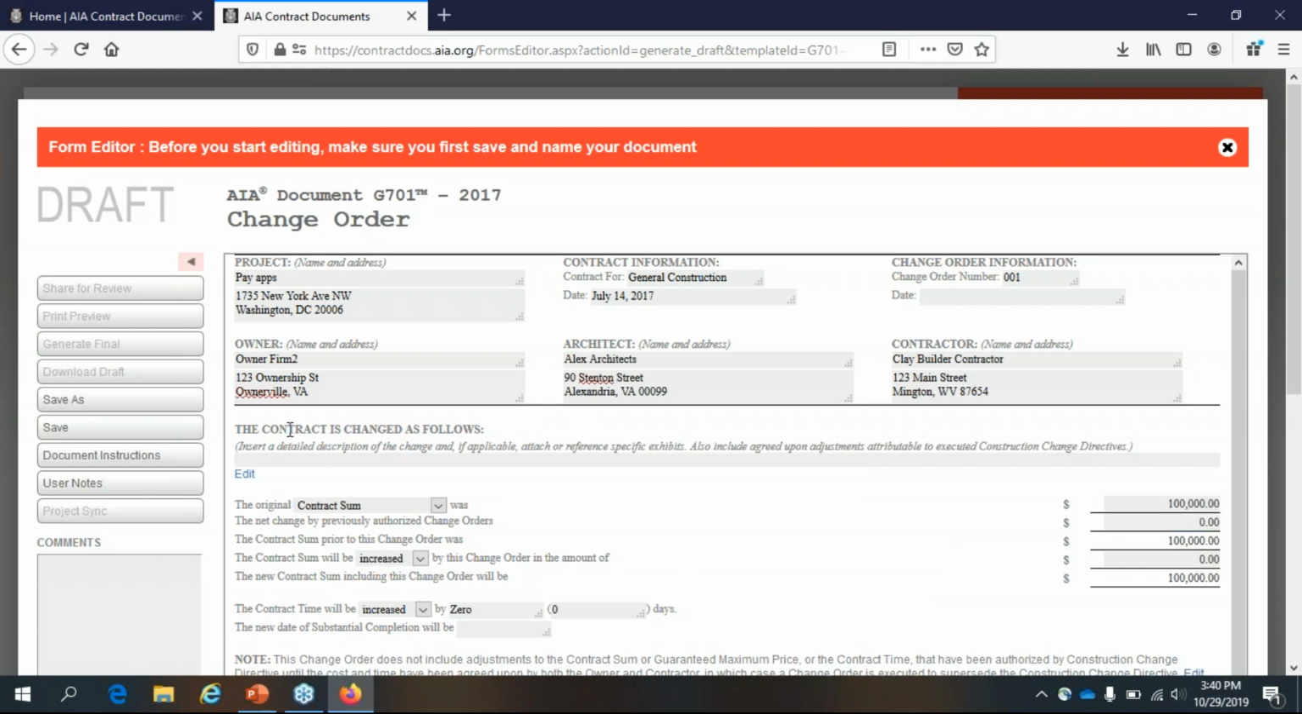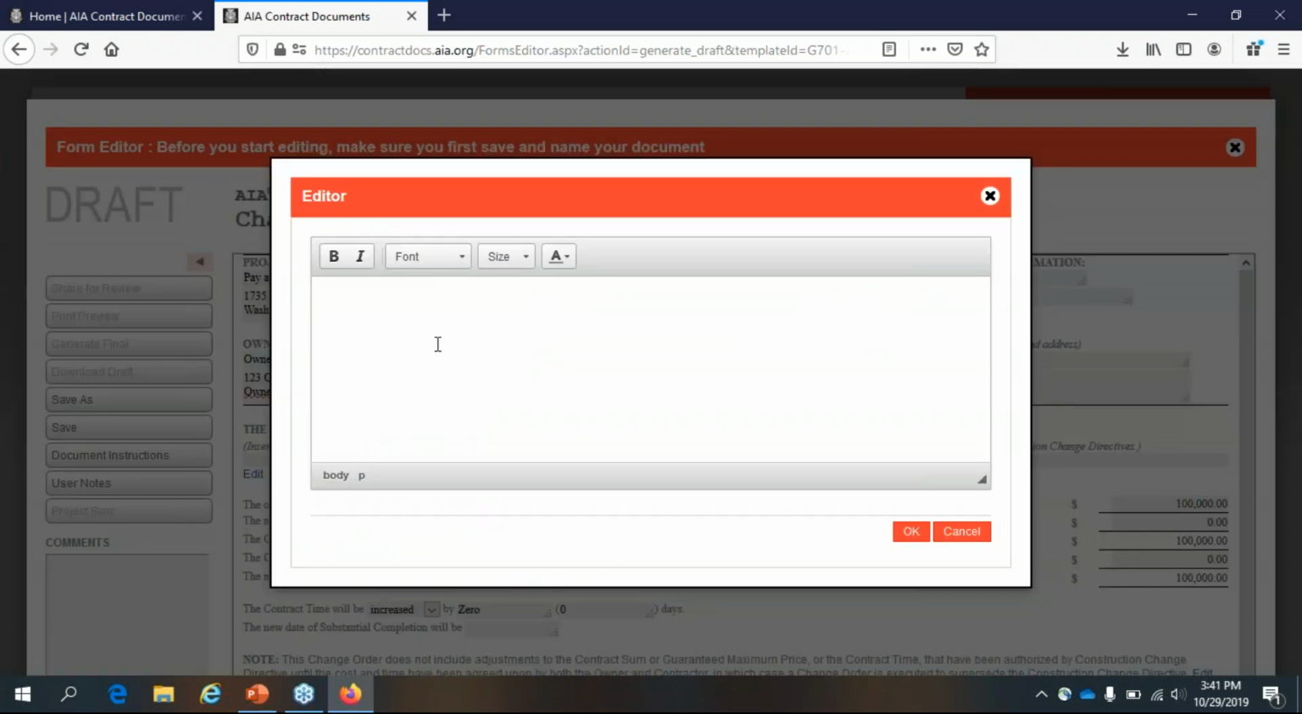So this portion is for just any description of the change. This does not have to be dollars and cents. It doesn't have to be money at all. It could be time. It could be literally anything else. It's any sort of change at all. So to fill out this box, you just simply click this little link that says Edit, and you can type in whatever you want.